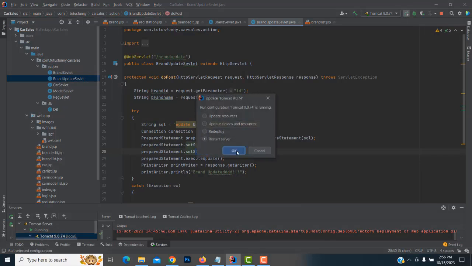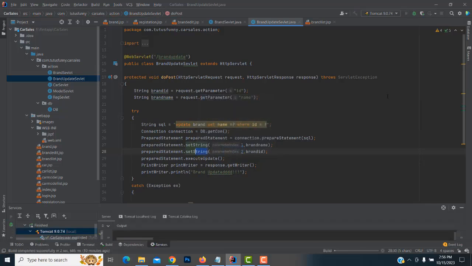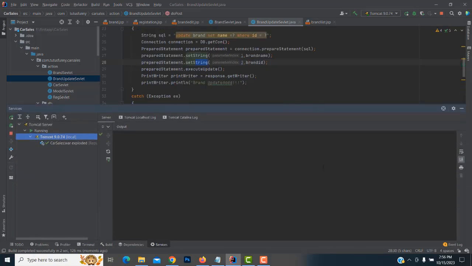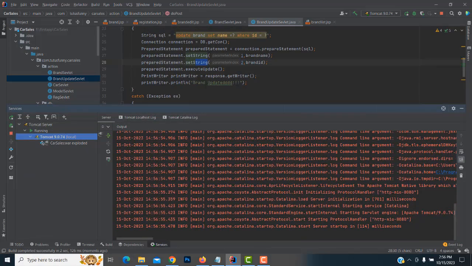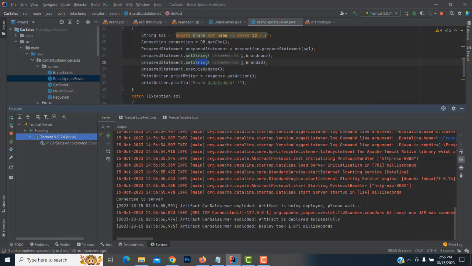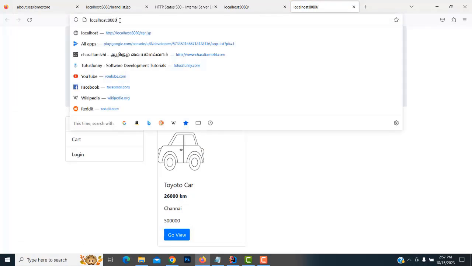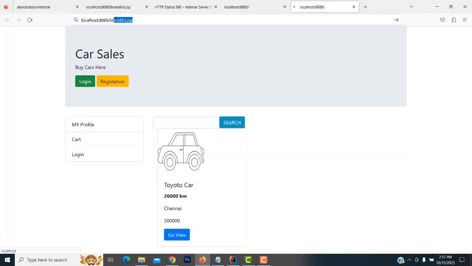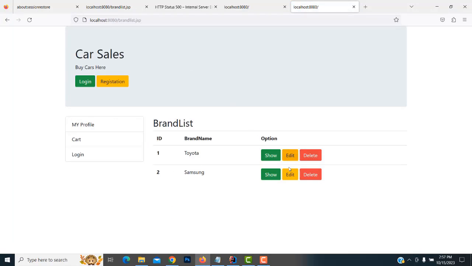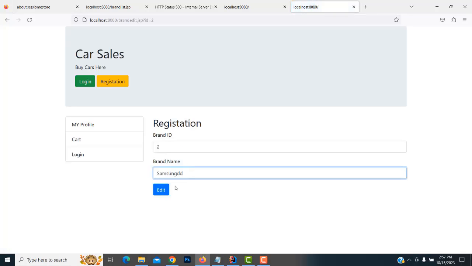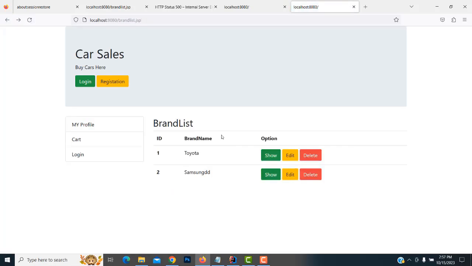Okay, let's check whether it's working fine or not. Click edit button, it goes here, change something, click the update button, record updated. Now you can check here, refresh it here, it's updated. Successfully we have done the operation.